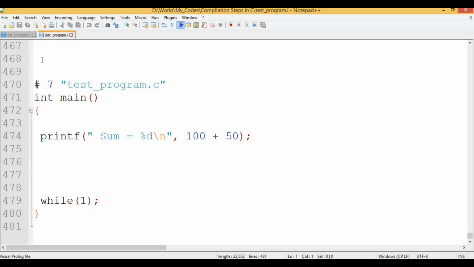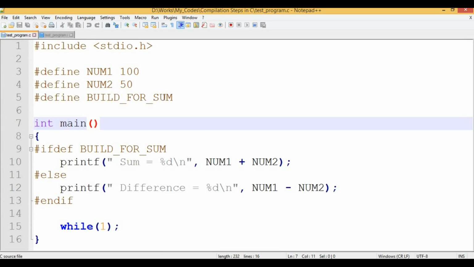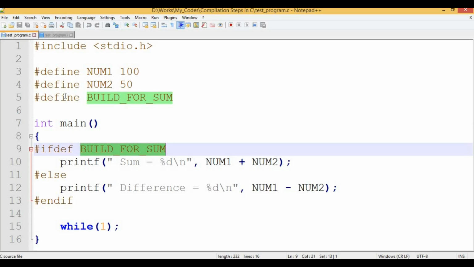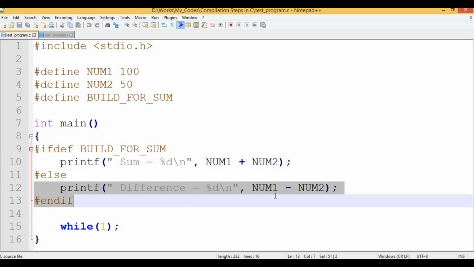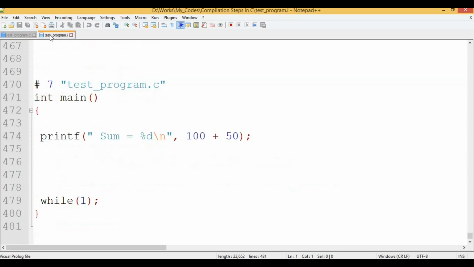Now we can go back to testprogram.c. See here, line number 10 was inside an #ifdef, so build for sum is defined. So line number 10 will be added as part of our .i file and line number 12 will not be added. We can verify that. Here we can see that the printf sum line is included in the .i file and the other line is excluded.